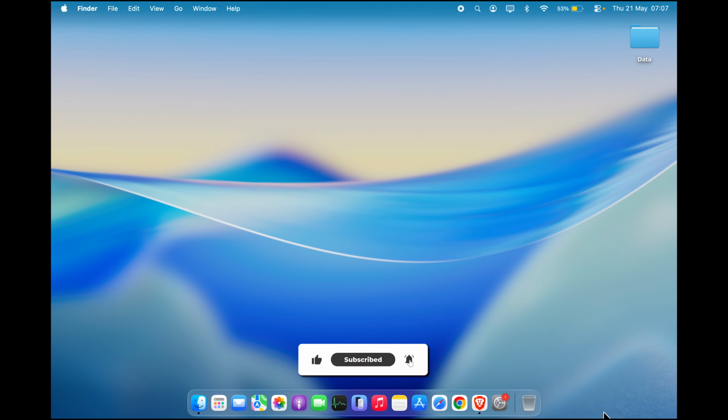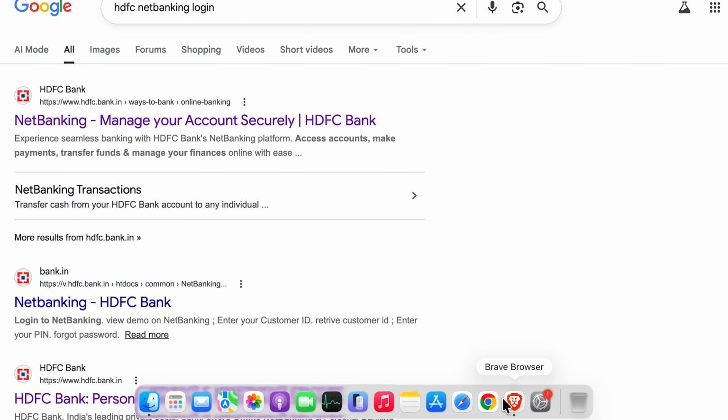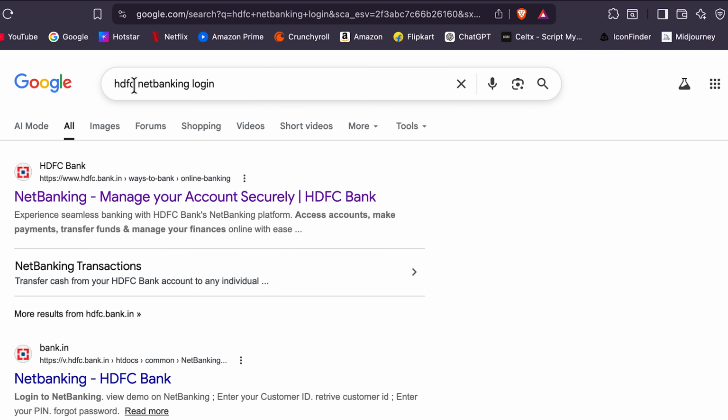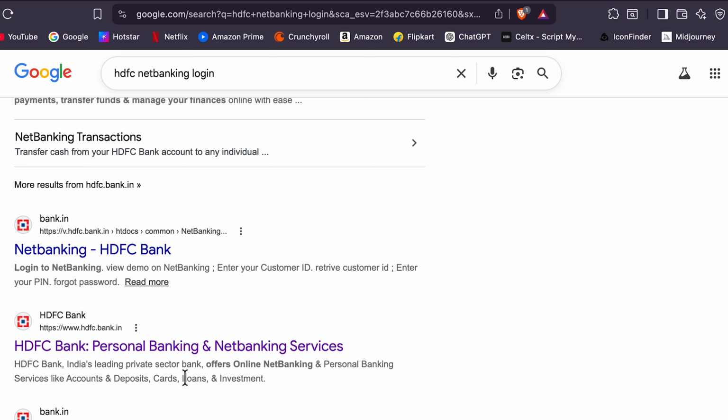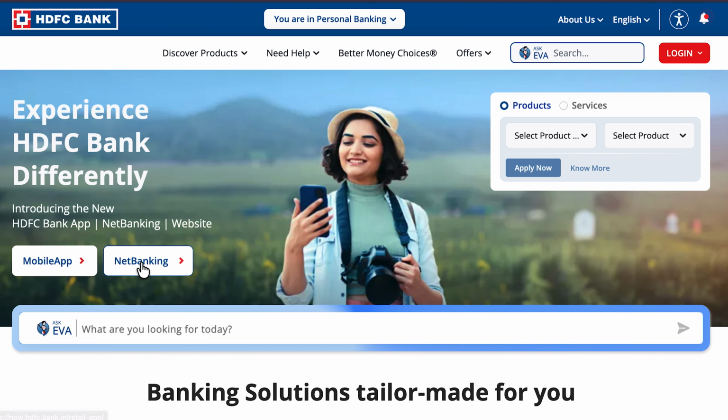So let me tell you one thing, I'm showing this process on my laptop, but you can follow the same steps on your mobile phone as well, in case you don't have a laptop or PC. So simply open a browser in your device and search for HDFC NetBanking login. You can either select NetBanking HDFC Bank over here, or you can select NetBanking, manage your account securely. You get multiple options. It doesn't matter whichever option you choose. All you have to do is make sure you select NetBanking over here.